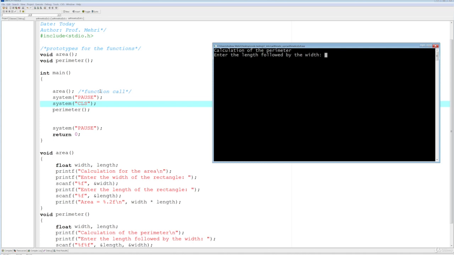And using the function system, pause and CLS will be arguments to the function system to do specific things with the console. One is to pause it, one is to clear the screen. And now notice we're clearly working with perimeter here, and then we'll get another system pause right after that. So we'll enter the length followed by the width, so 2 and 3, fine, you can do that.